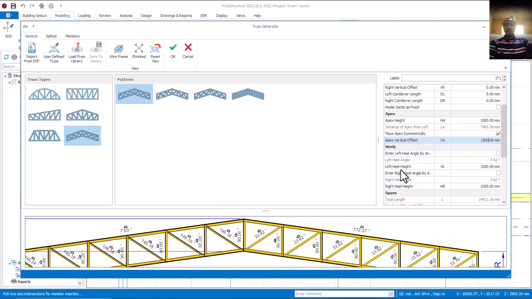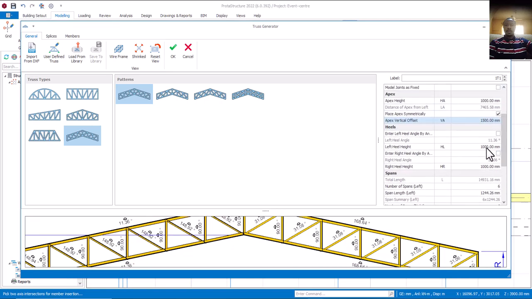This is my left heel height. It's still okay. 1000 for us. This is the top chord. This is what we call top chord. This is the bottom chord. In between them, 1000 is okay. If you want, you can reduce it. Is that okay? If you want, you can reduce it.